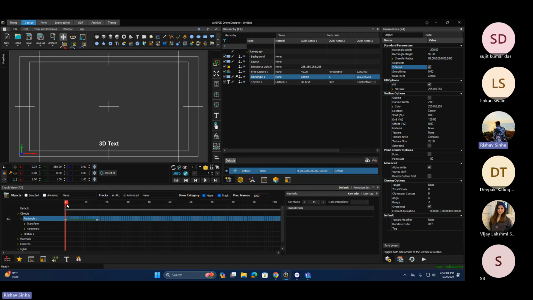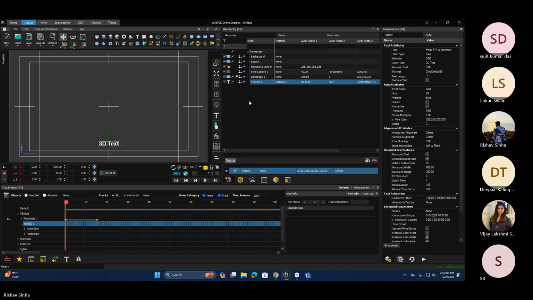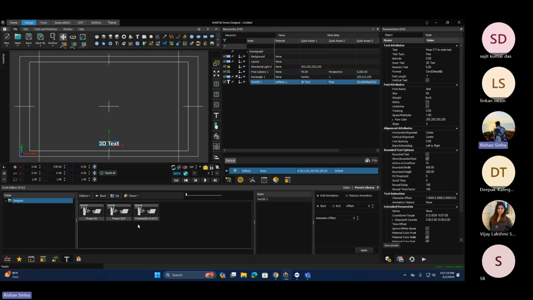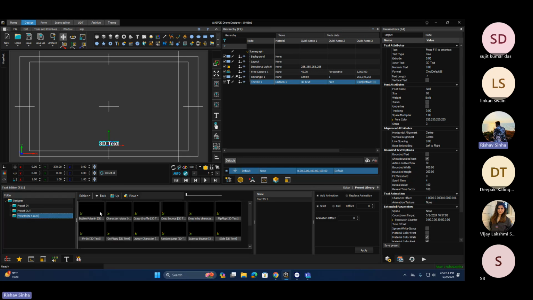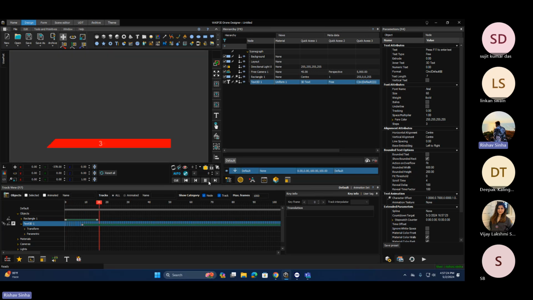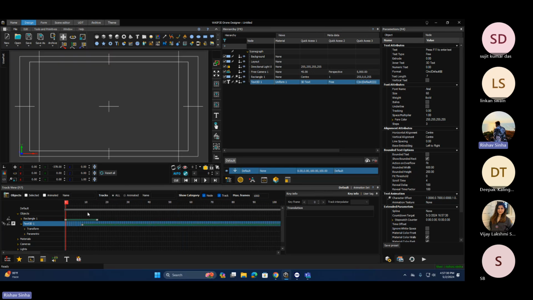I'll give animation to the text as well. I'll select the text. I'll use the default preset of the animation text from my library. I'll use the in and out animation. So let's just select this first animation and apply. Now you can see the key is applied right here on the text. That means there is an animation in the text now, like this. This was in animation, and after some time there was an out animation.